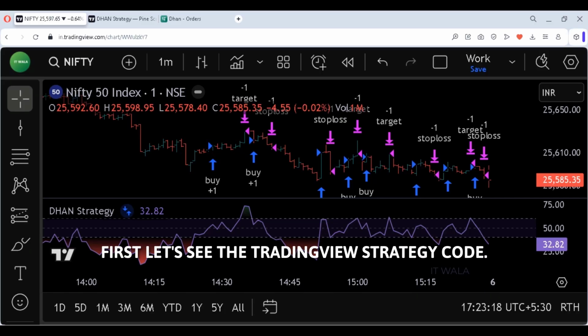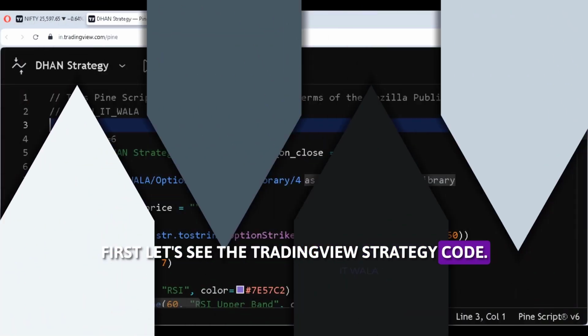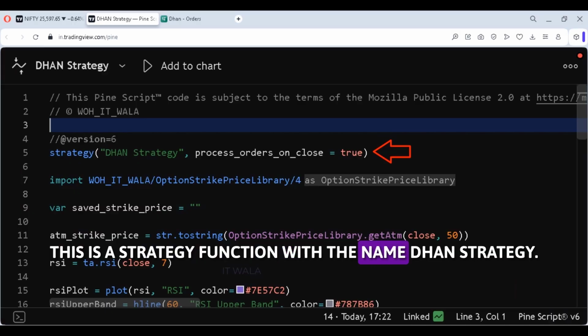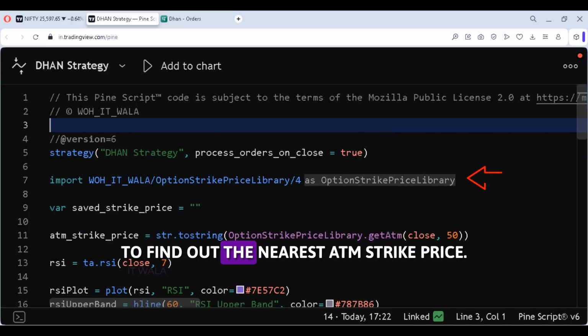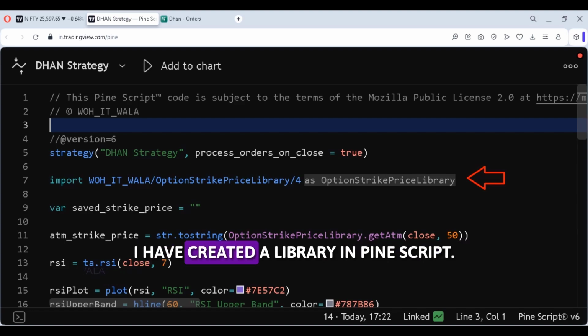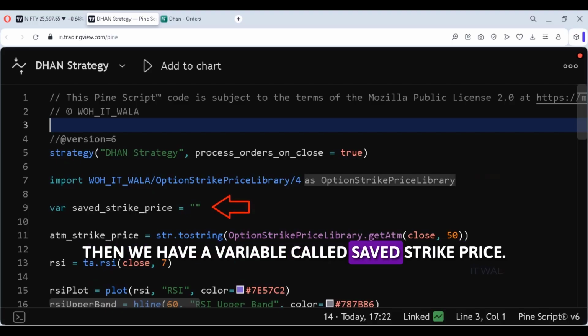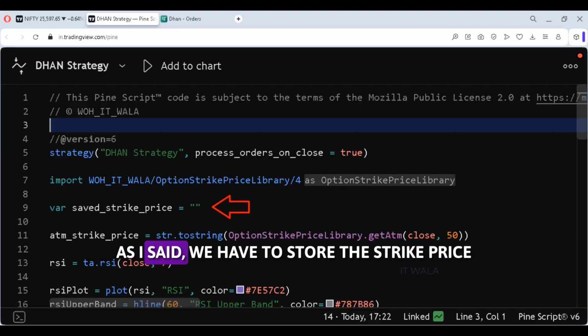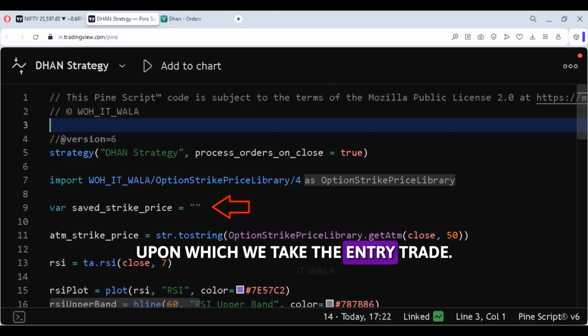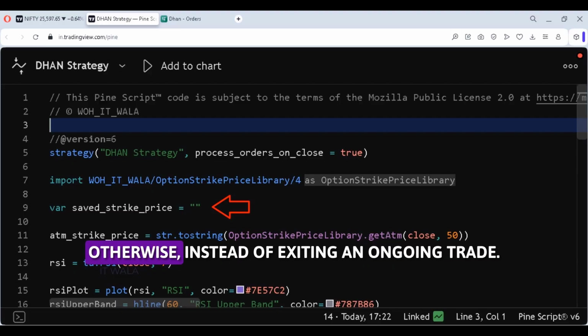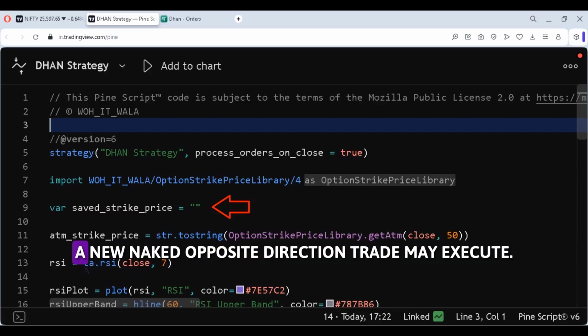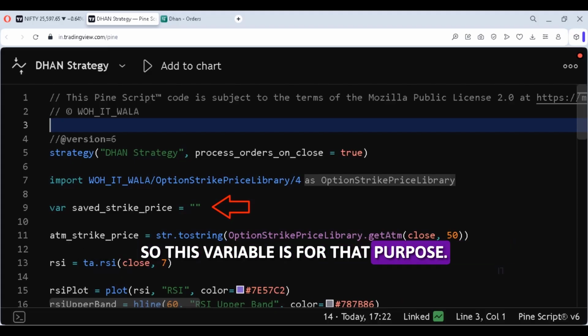Let's begin. First, let's see the TradingView strategy code. This is a strategy function with the name DHAN strategy. To find out the nearest ATM strike price, I have created a library in Pine Script. I'm simply importing that library here, like this. Then, we have a variable called saved strike price. As I said, we have to store the strike price upon which we take the entry trade. The exit trade has to be taken on the same strike price. Otherwise, instead of exiting an ongoing trade, a new naked opposite direction trade may execute. So this variable is for that purpose.